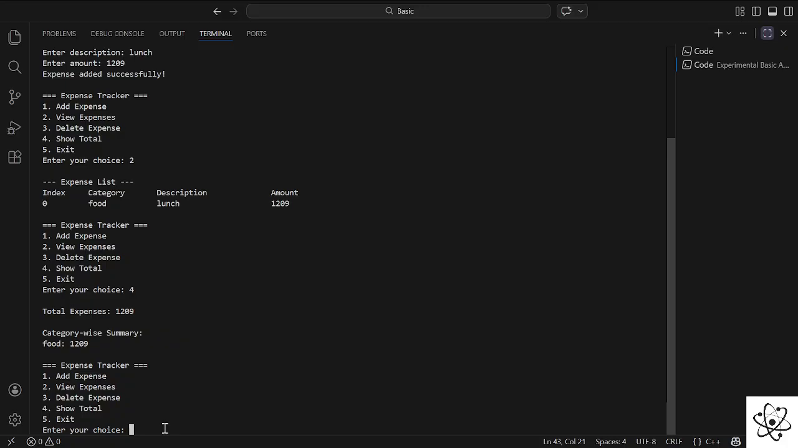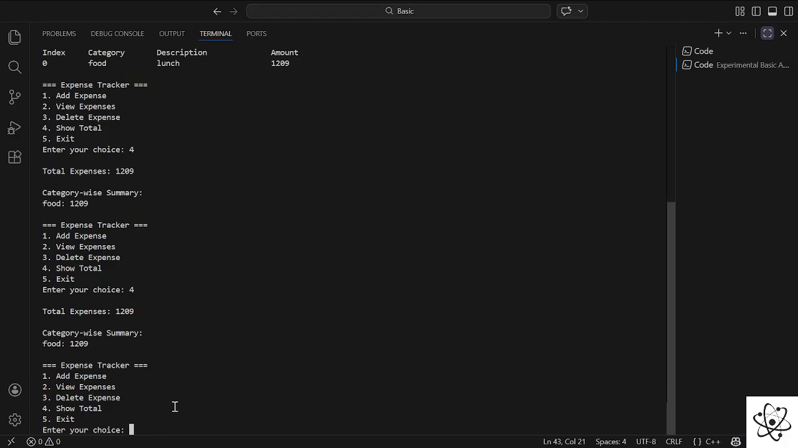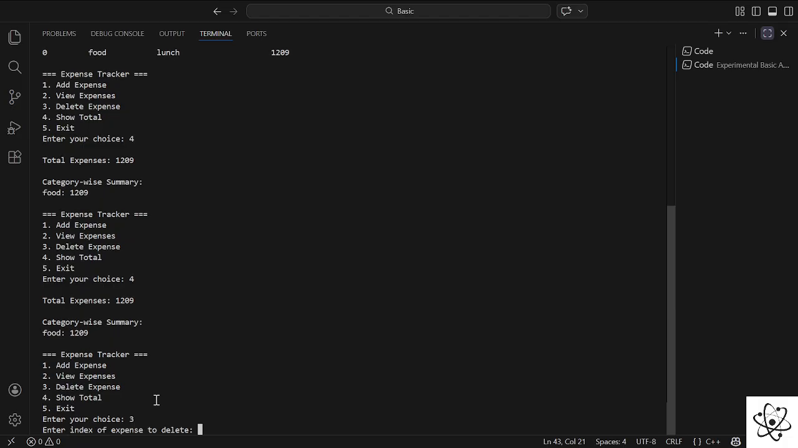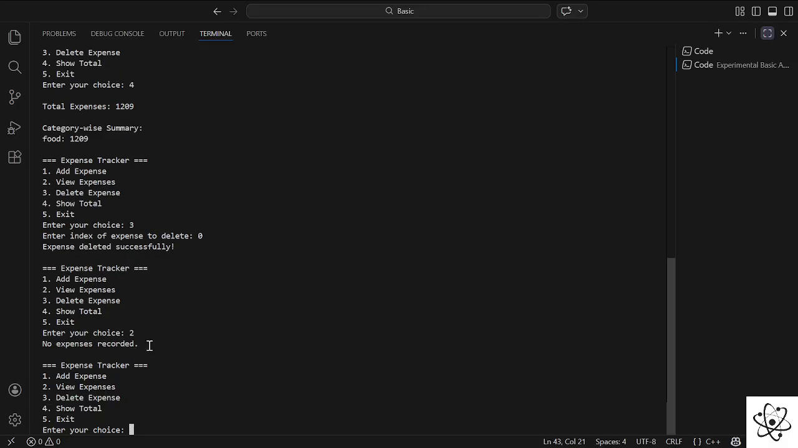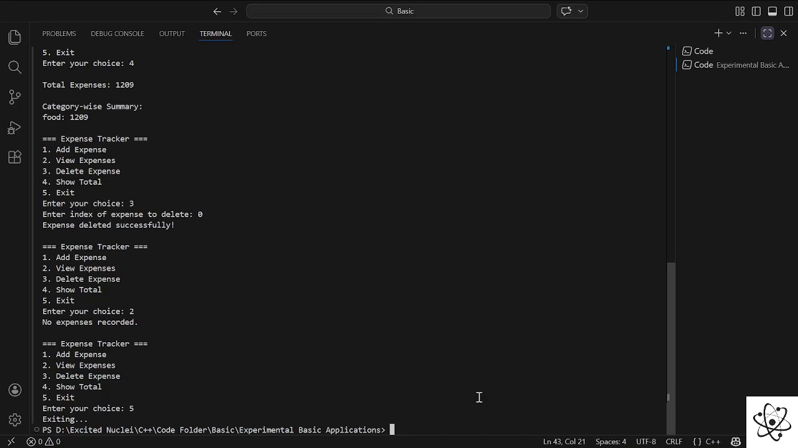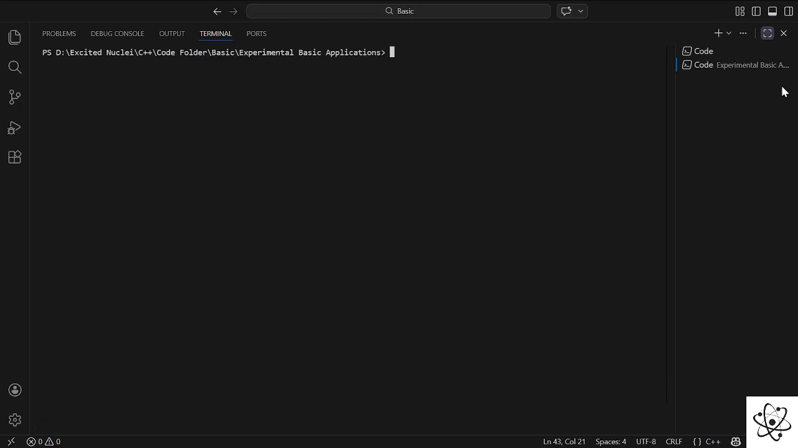Let me also show you the delete option. Enter your choice, 3. Let's say I want to delete an expense. It is asking us for the index, so I enter index 0. So the expense has been deleted. Now when I choose 2 again, you can see no expense recorded. And at last we are going to just exit the loop. So that's all about this app.